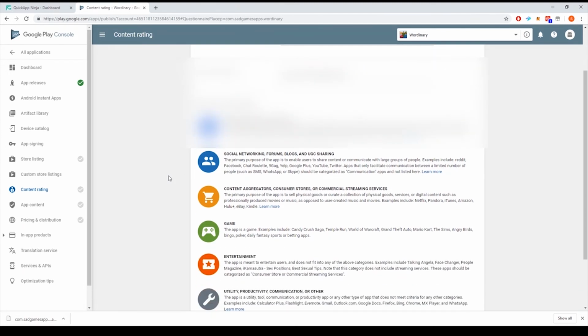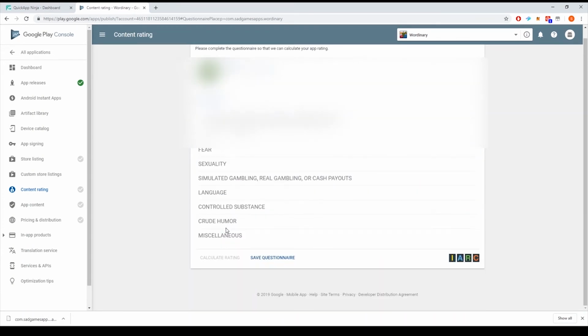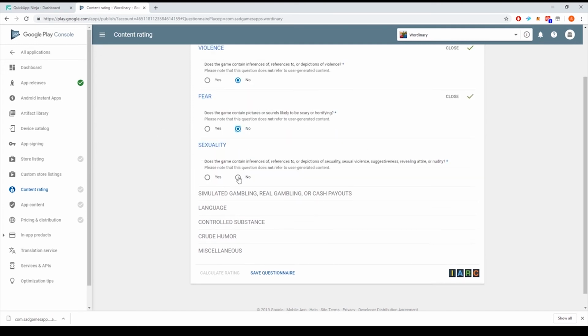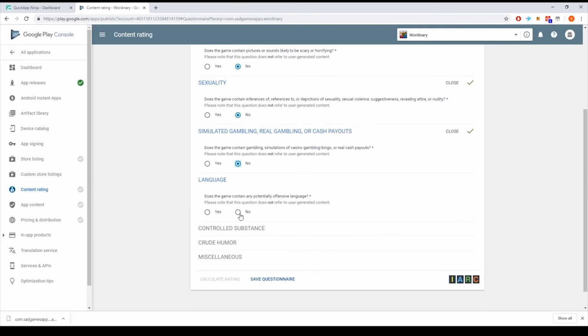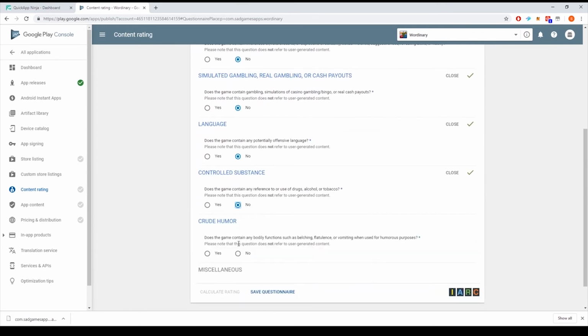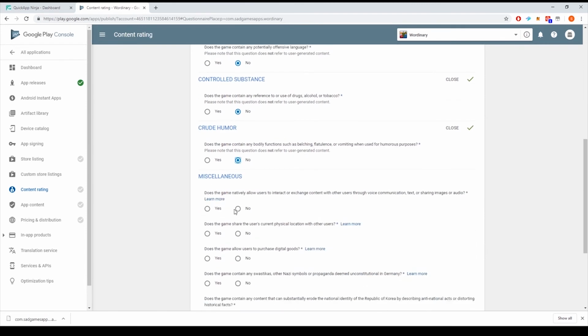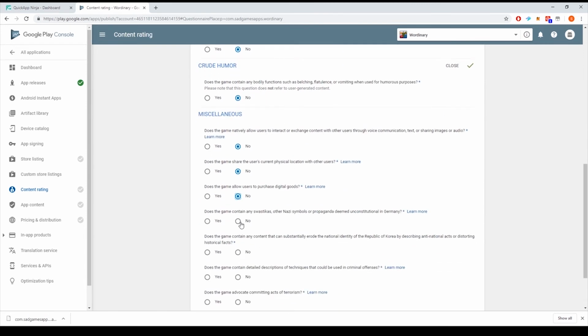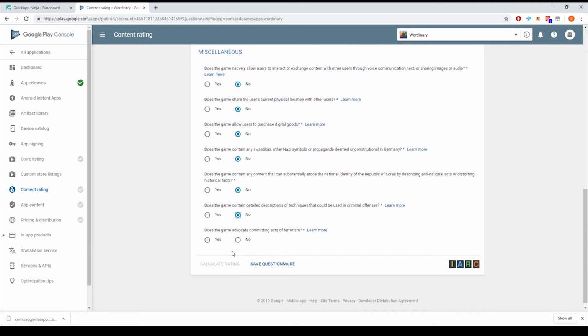Okay, now we are going to pick the category of our app or game, whatever it is. In our case, it's a game. We're going to press game. And 99% of the time, for this type of games, you're going to press no on each category. But being your first time, I'd say you should really read everything from here. So violence, our game has no such thing. Fear, no, no, no, no, no, no on each one. I've already read those hundreds of times.